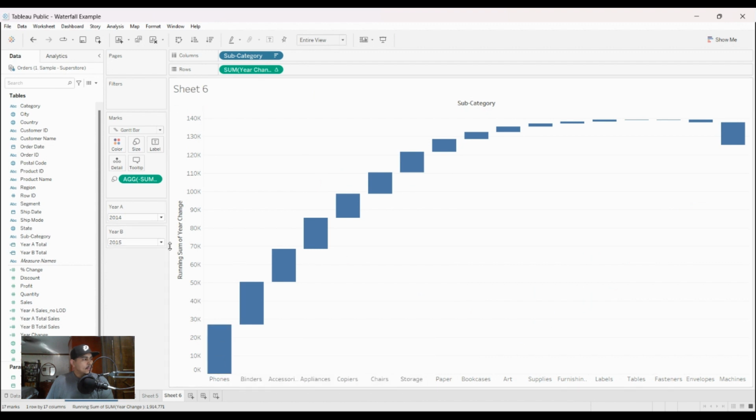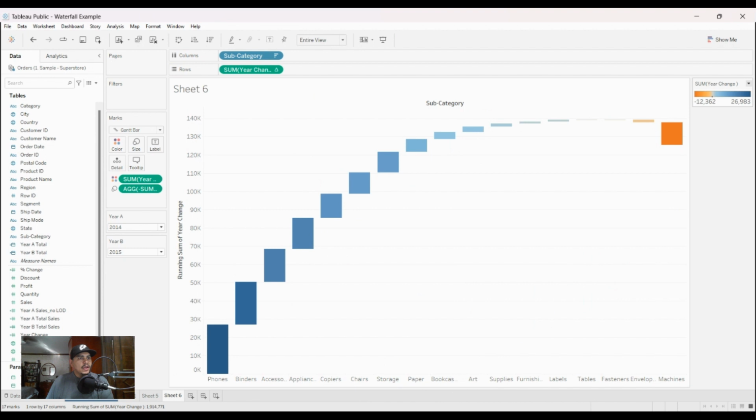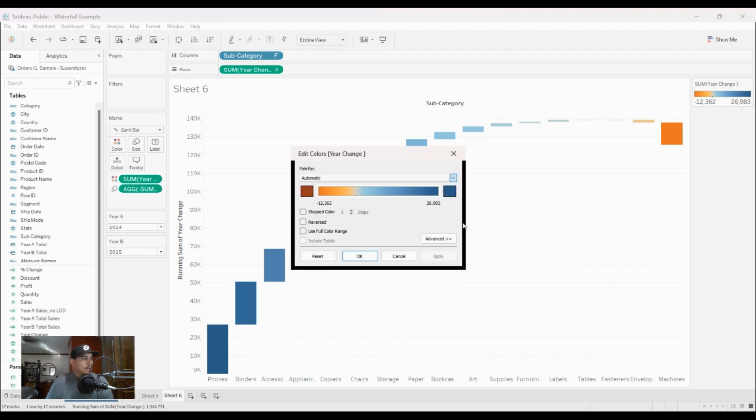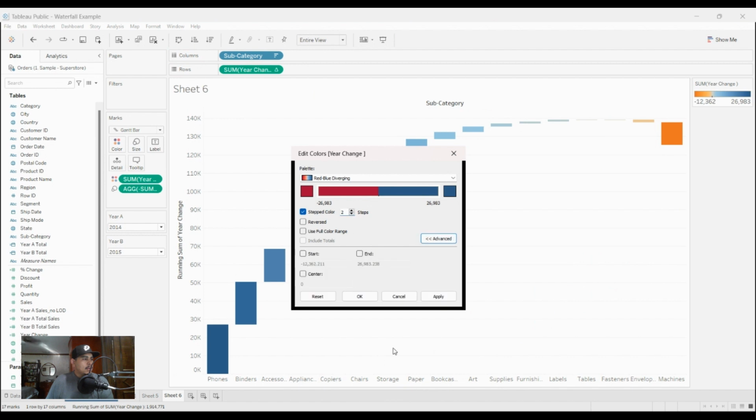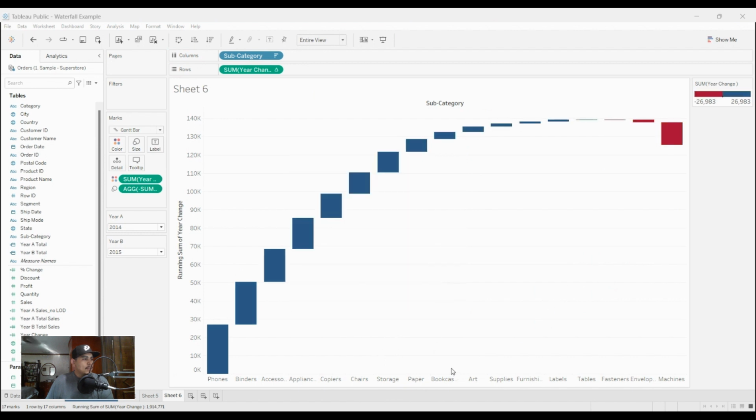So now let's add some more color to this year change. We're going to drop this to the color. That's going to change this to a diverging color palette. I'm just going to do a real simple one. Red, blue. We'll step it at 2. And we'll make the center 0. So check that out. It's a red. It's going down because there's a negative variance of 12,362 for the subcategory of machines.